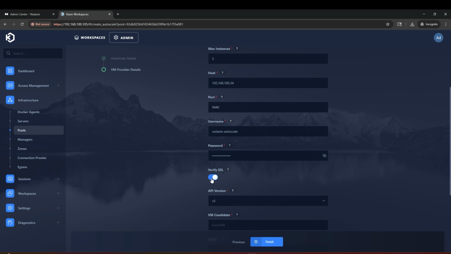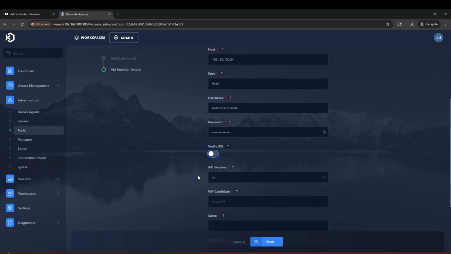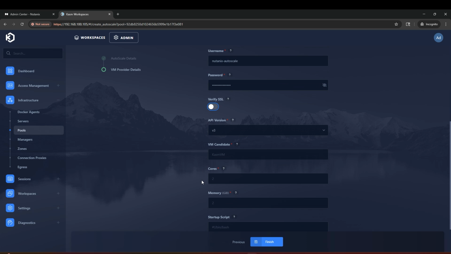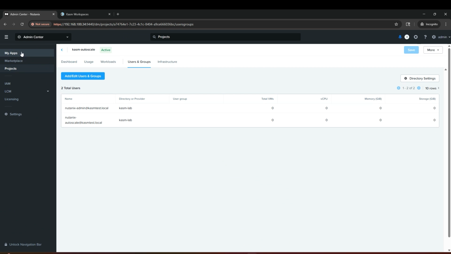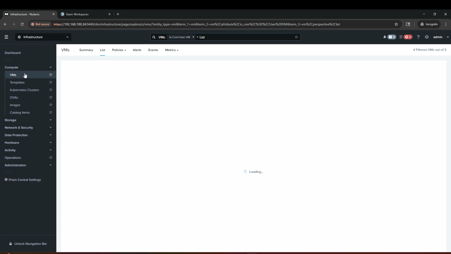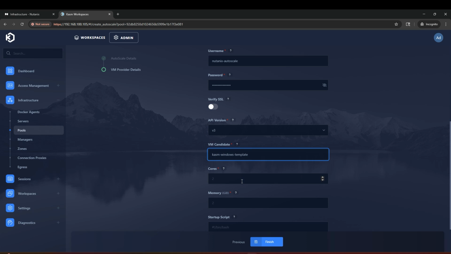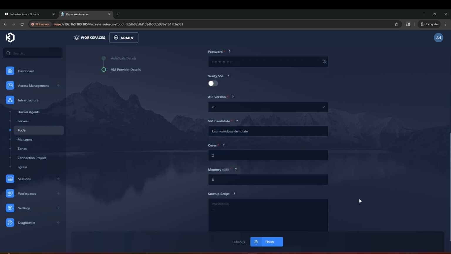I'll disable Verify SSL since I don't have SSL certs installed on my Nutanix deployment. I'll set the API version to v3, which is the stable one and the recommended option. For the VM candidate, I need to enter the name of my Windows VM template that I just created. To find the name, you can go back to Infrastructure on Nutanix, go to Compute, and then VMs. Next, define the number of cores and memory you want to allocate to the provisioned VMs.